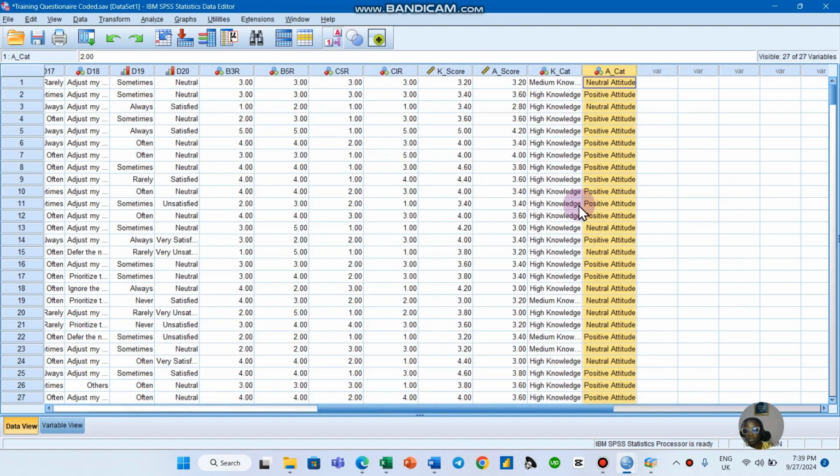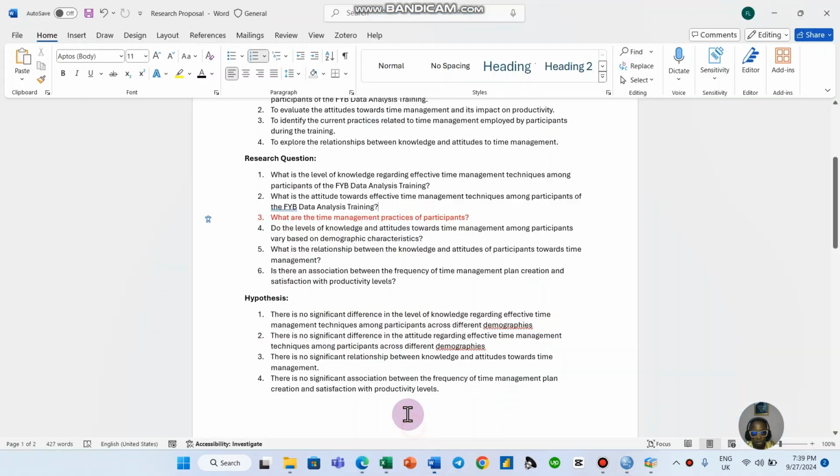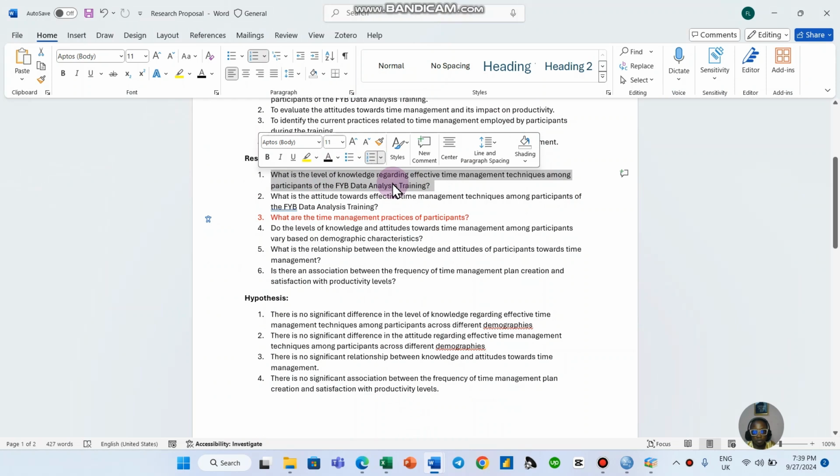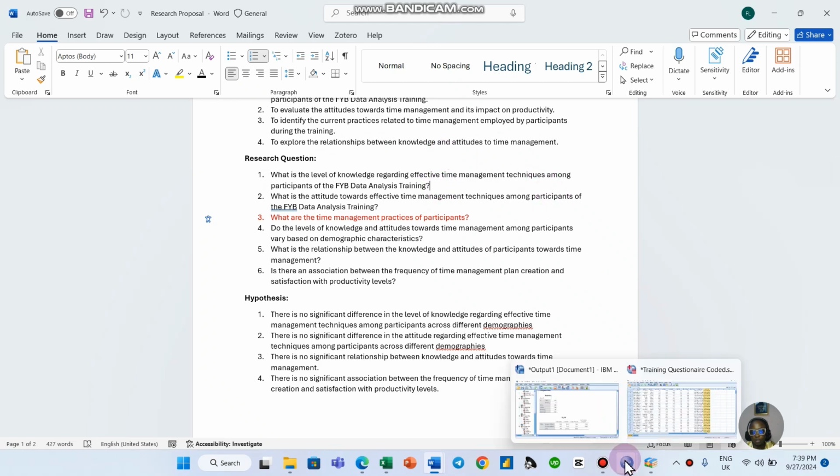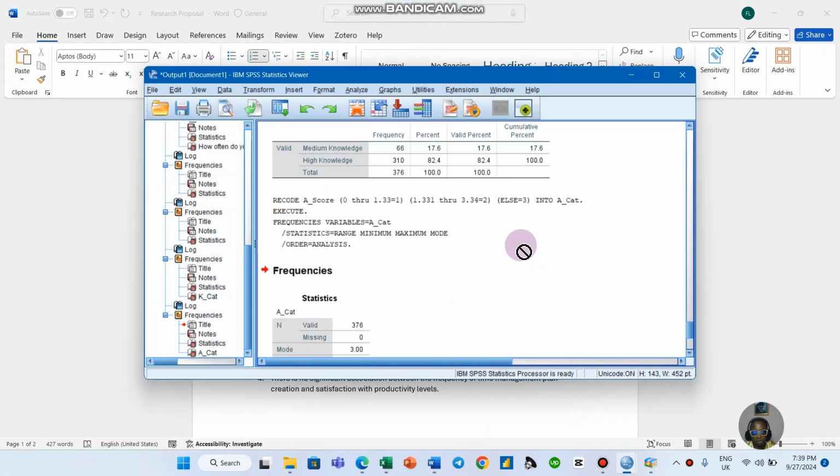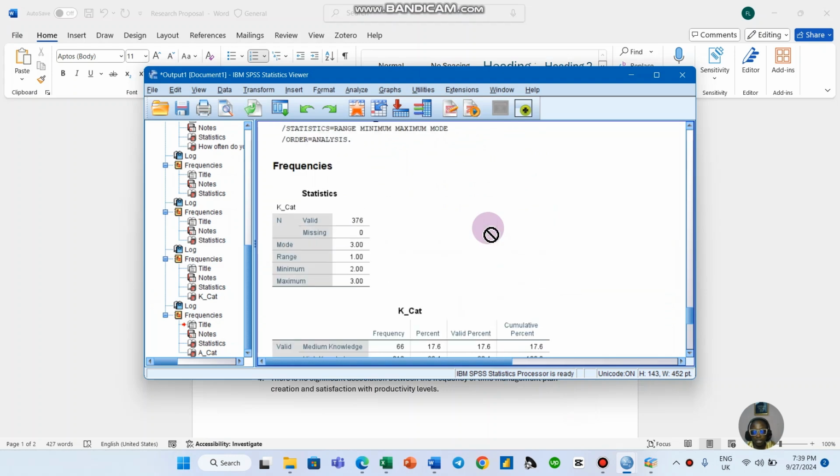So now we are done with the descriptive analysis of the different variables, and we've even created four new variables based on the initial variables that we have. Let's go back to our research question and see if we've actually started answering it. So the first one is talking about the level of knowledge on time management, and we can see that we've actually answered that. First we created the knowledge score, and we also created the overall mean of the knowledge score.